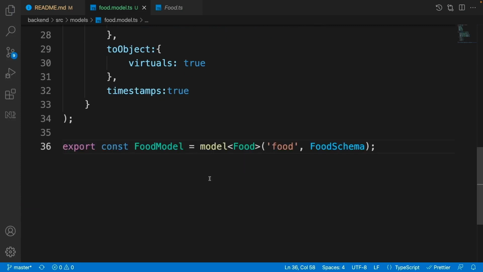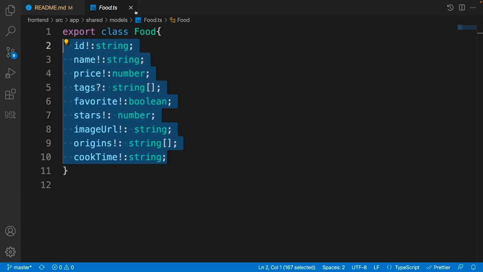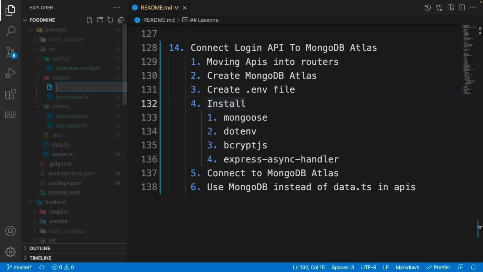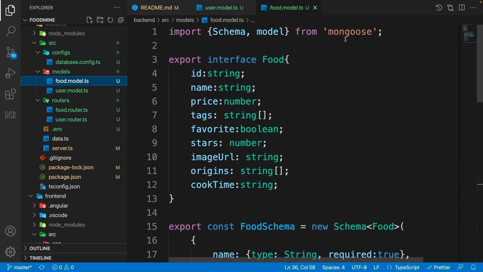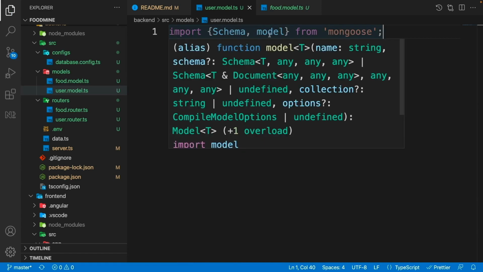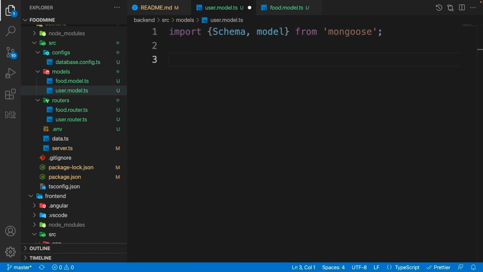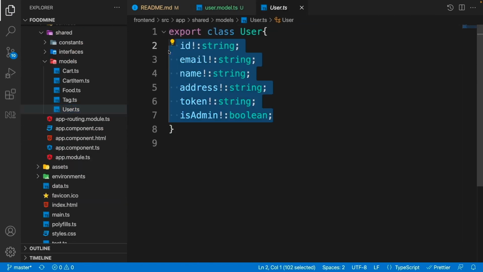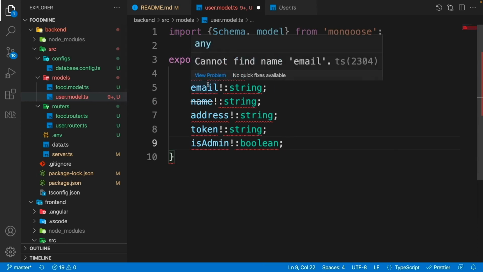Now that we have our food model, we can do all the create, read, update, and delete operations to the database. But before going to do that, I want to create a user model too. So close this one and go to the Explorer, right click on the models and create user.model.ts. Here go to the food model and from the top, copy these two because we need the schema and the model here too. At the next line, let's create export interface User. We have the same process for the user, so go to the client side and find the user model, copy everything from here and paste it inside this interface.